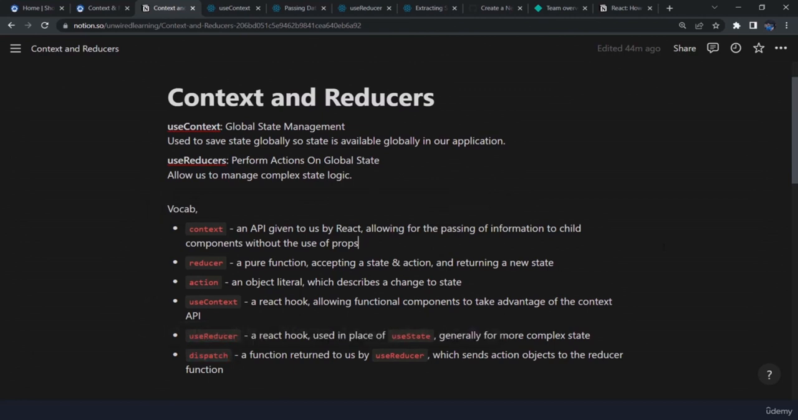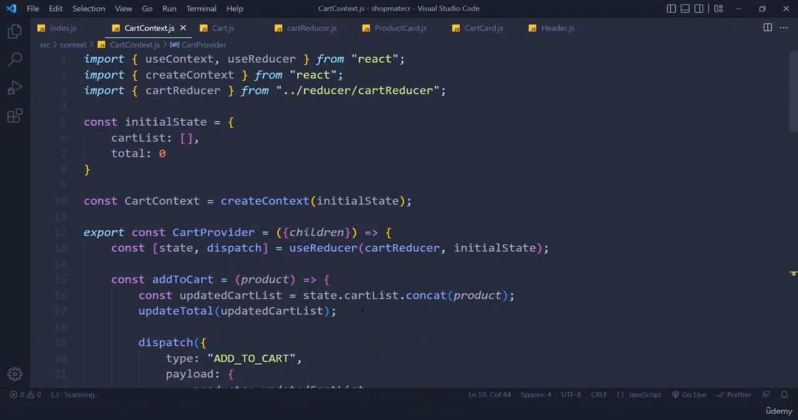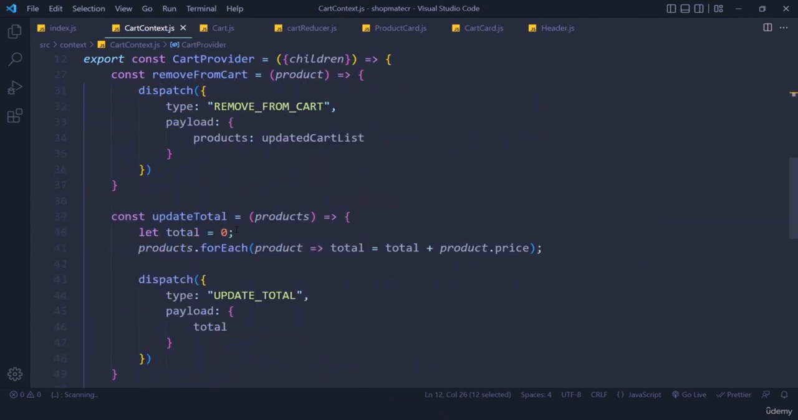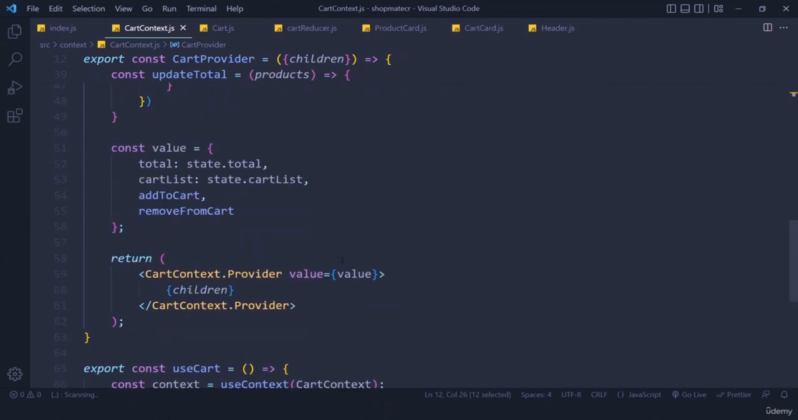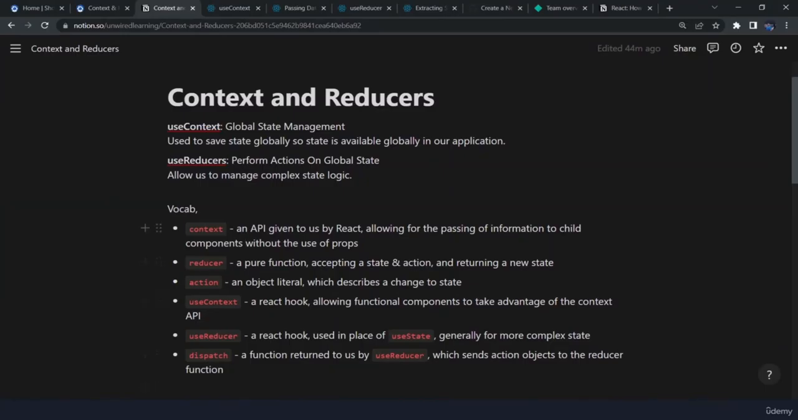Well, what is context? It's an API given by React that allows us to pass information to child components without using props. What we mean by context is this createContext that takes some initial state value, and this also gives us access to a provider where we can pass the current updated value to our child. So this is basically the context. It allows passing information to child components without props.